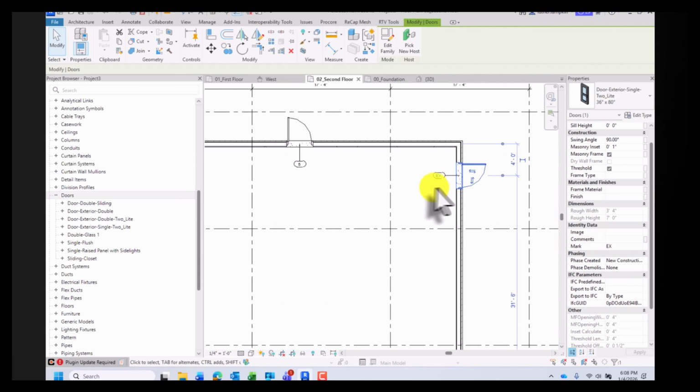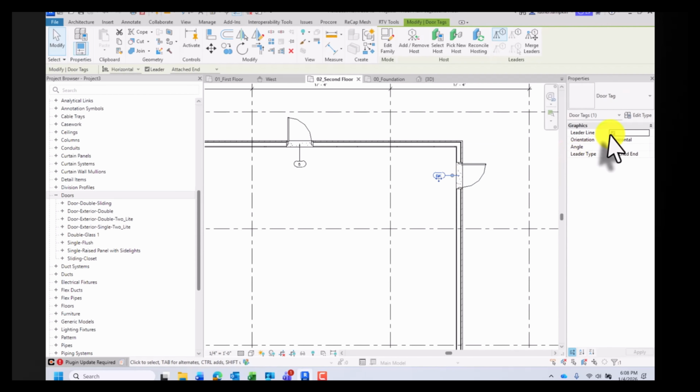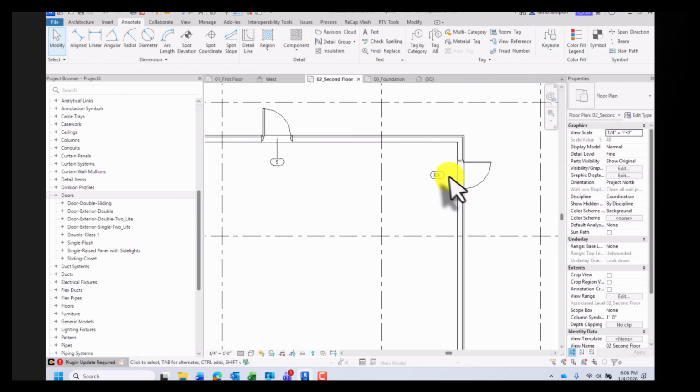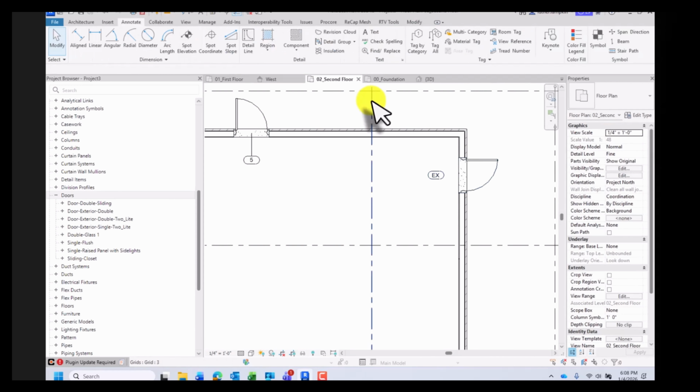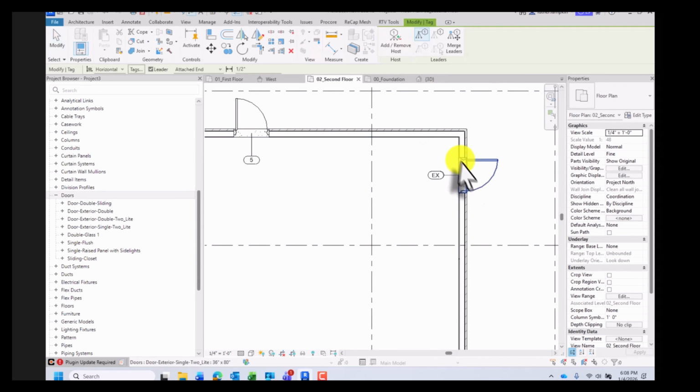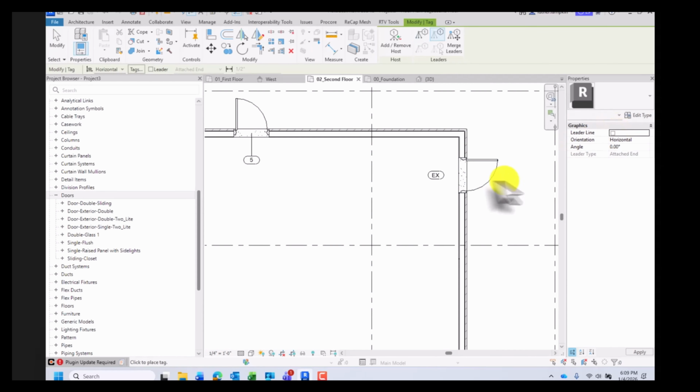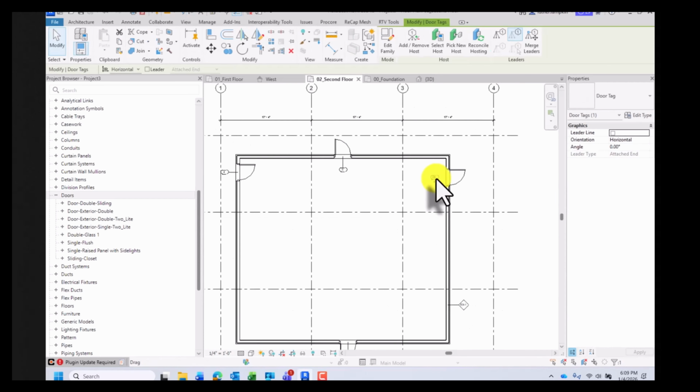And if I didn't want this tag, I want to get rid of this leader line, I can just click on that. All right. Or vice versa, if I wanted to tag itself again and I just take the leader out, now it will just be in the door swing itself. All right. So that is perfect from a door perspective.